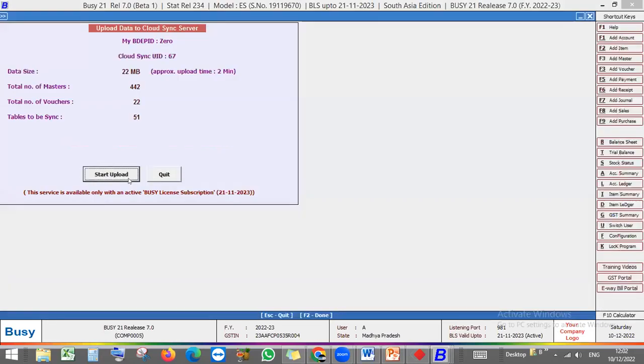Currently in phase 1, we provide the provision to upload the data in bulk, and all the data is uploaded to the Busy cloud server. But in the upcoming phase 2 release, we will upload only the modified data and new data. Uploading all data every time would take more time, so to avoid that, we will provide that provision in our next upcoming release. Currently you have to upload the data manually using this bulk upload option.